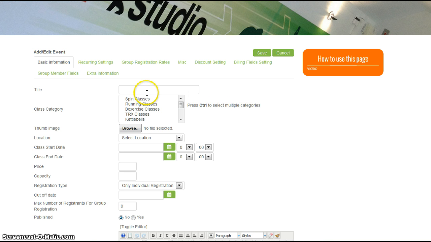So here, first bit, obviously titles, fairly straightforward. I've just called each particular class by its logical name. So kettlebells class, TRX classes, HIT class, whatever. So I'm just going to chuck in here kettlebells.